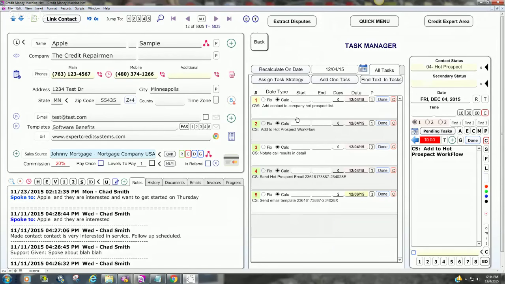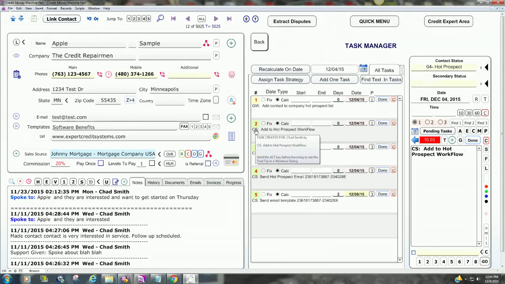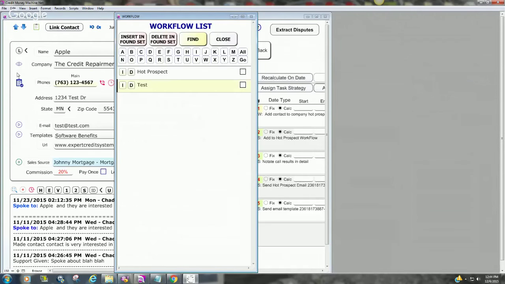They went from being a warm lead to a hot lead, whatever. Now my little group of tasks pops up. And the number 1 priority task that it shows for me, for Chad, is add to Hot Prospect workflow. So that's the first thing I'm going to do. I'm going to go over here to my little workflow assignment area. You can see the 2 workflows that I have created in my system. And I'm going to click I for insert. Or I can check the box here and add it.